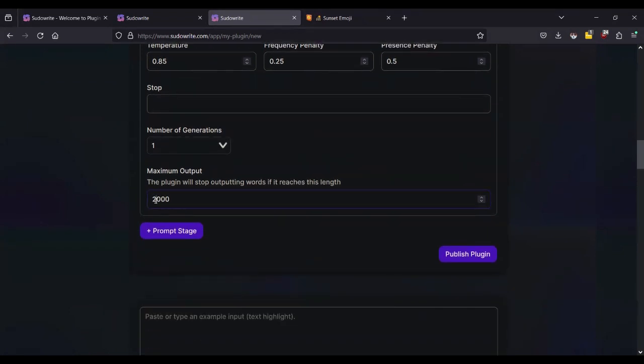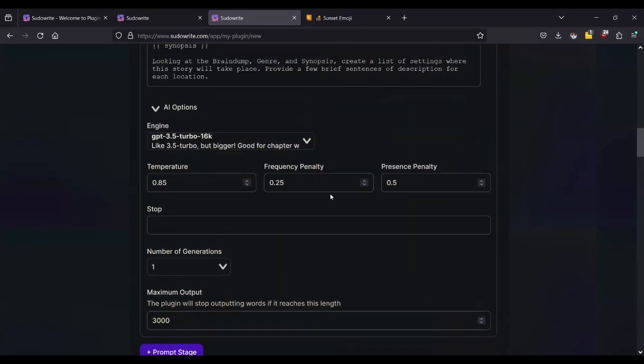And let's put the maximum output at, we'll say 3,000. I forgot that scrolling while I still have my cursor there would change the number.